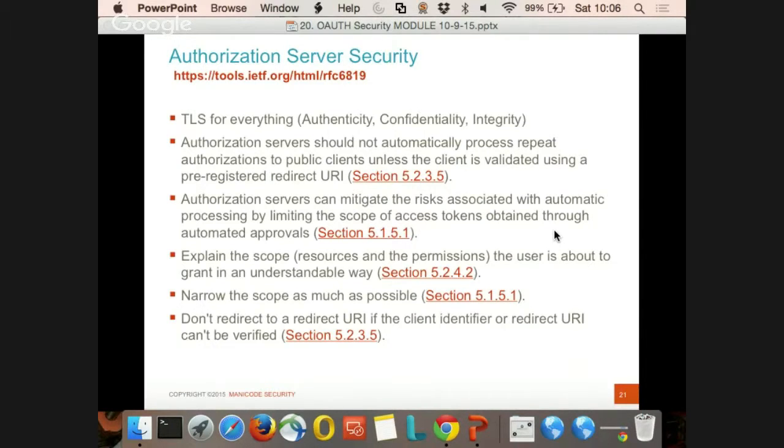Let's look at some of the published issues around OAuth 2. Authorization servers should not automatically process repeat authorizations to public clients unless the clients validate using a pre-registered redirect URI. You need to do good validation at the authorization server because there's a lot of redirecting. The whole framework works by redirecting the user back and forth, doing standard web redirects. When I'm the client, like the Hawaiian t-shirt company, and I make a request to the authorization server, I give it a URL as a parameter, so when you're done logging into Twitter, it knows where to redirect back. Now, what if the attacker can influence that variable in some way? There are different attacks that let the attacker force you to redirect to a place you never intended, leaking tokens along the way.